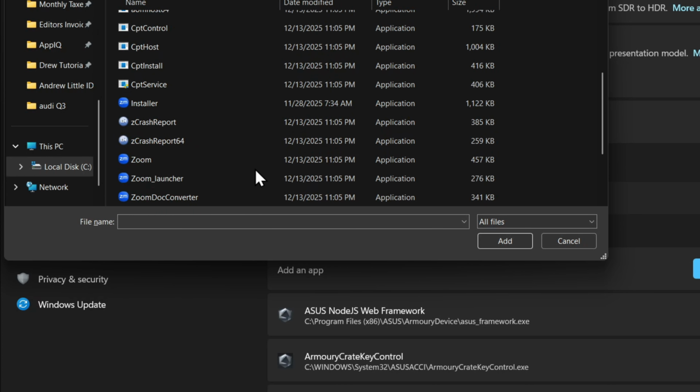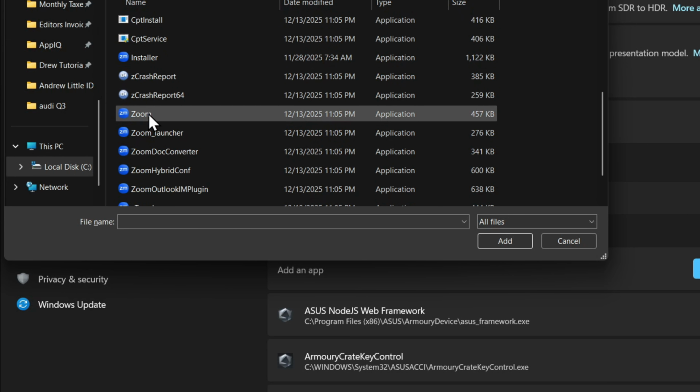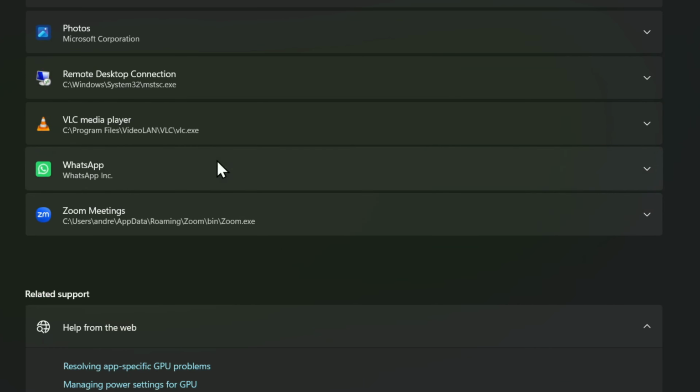And here I would need to look for the exe file, for example, for Zoom in this case. And as you can see here, I find it. So I would need to click on it and then click on add. It's going to go ahead and add the application for me. And you can see within the list here that I now have Zoom and it's there.